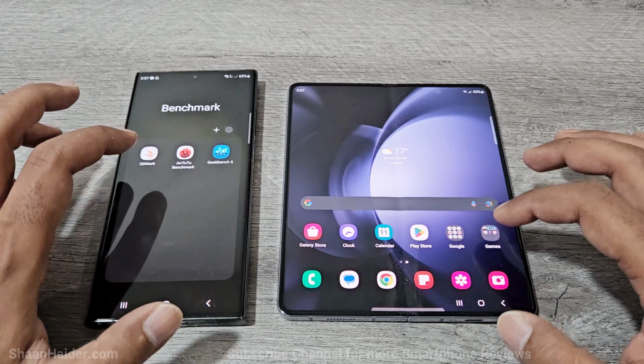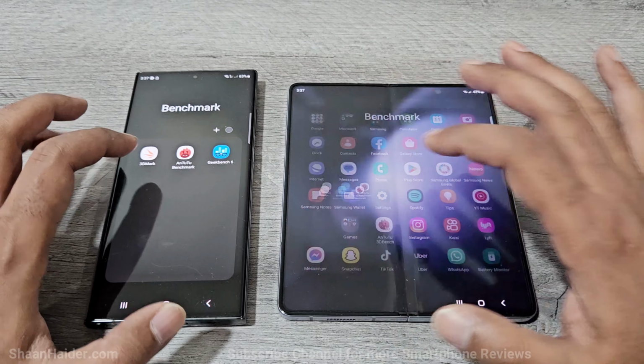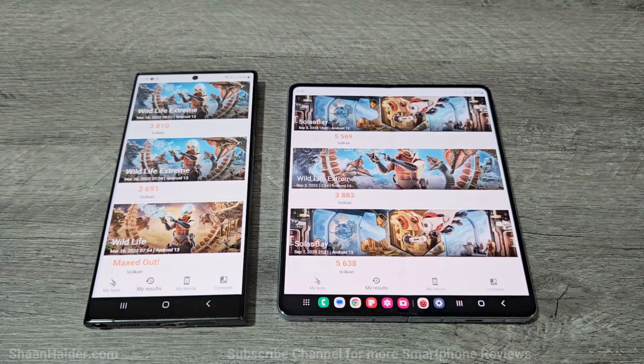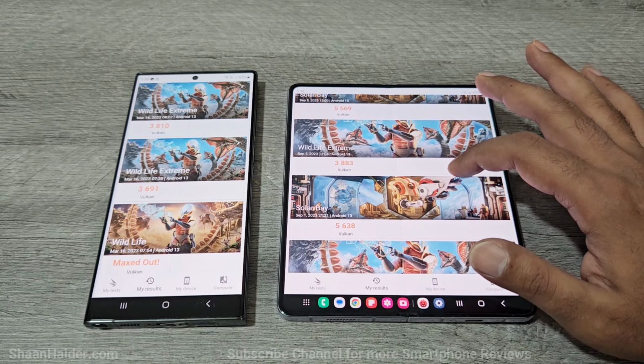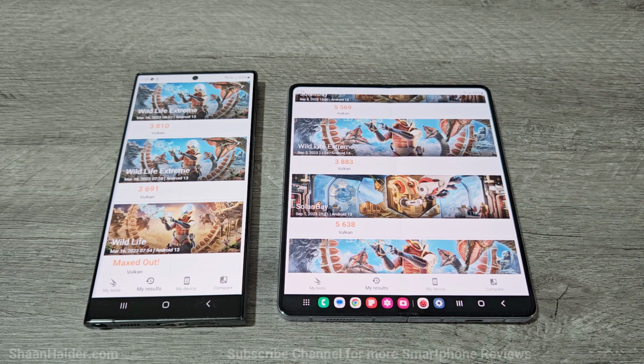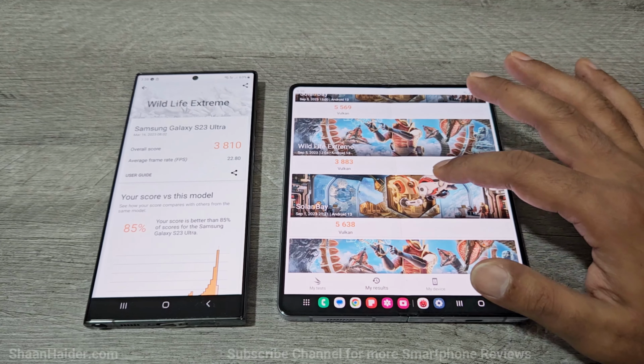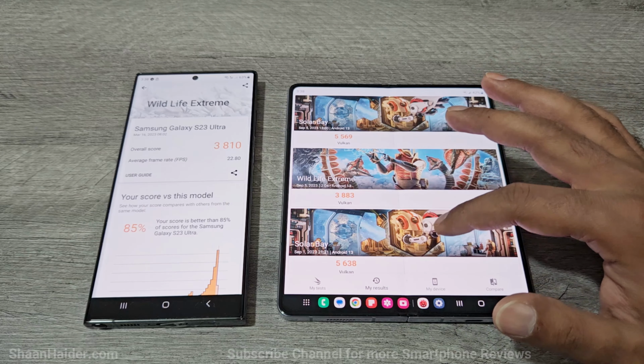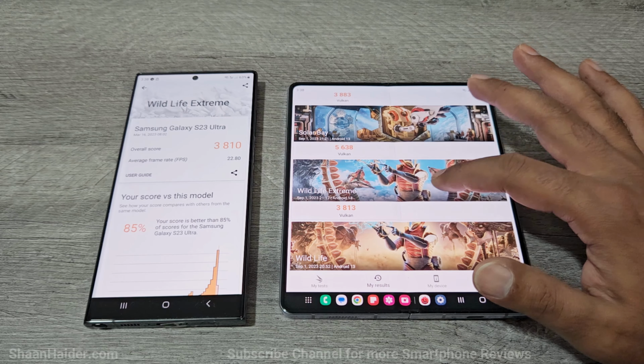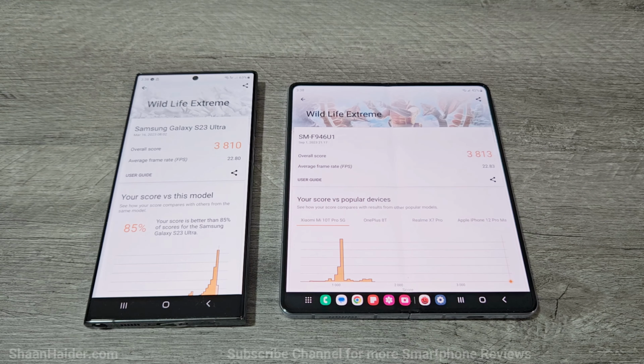Let's have a look on the next test for today, and that's going to be the 3D Mark. So here we are going to compare the benchmarking test score result of Wildlife Extreme. So for Samsung Galaxy S23 Ultra, the best performance is coming here in 3810. And for our Samsung Galaxy Z Fold 5, as I said, we have performed this test twice. So for the inner display, the score is 3813, and for Samsung Galaxy S23 Ultra, it is 3810. So the difference is next to none.